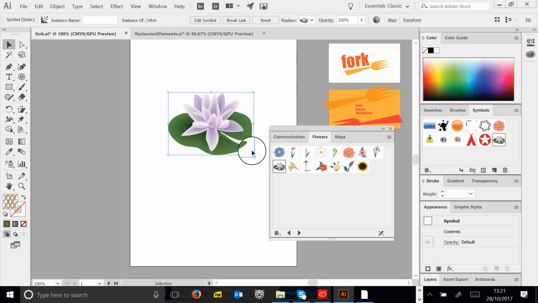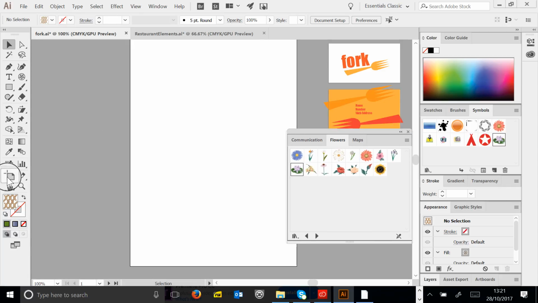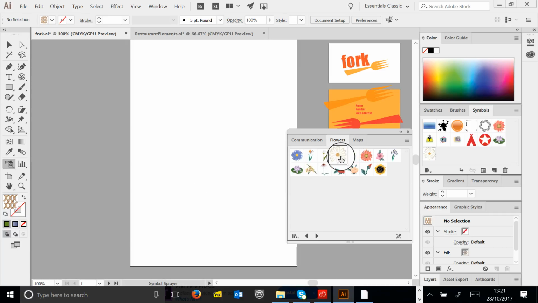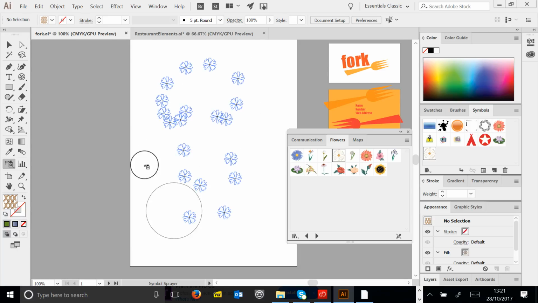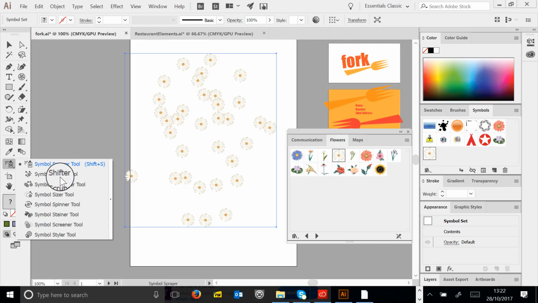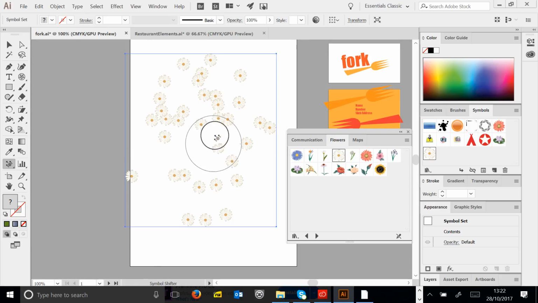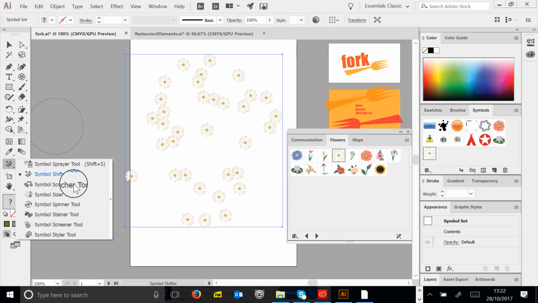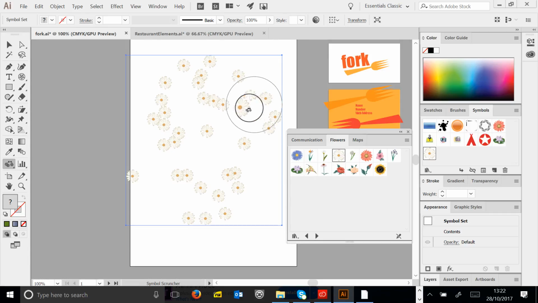Okay. Now, an interesting little tool is this symbol sprayer tool, and it's got a lot of different options on its fly out. Wherever you select a symbol, you can then use this tool if you choose this top option, and you can spray many of these little symbols. As long as you're holding your mouse, it's creating those little symbols. If you hold your mouse again and use the symbol shifter tool, you can shift them in the direction that you're pulling with your mouse. If you use the next one, the symbol scruncher, you're bringing them closer together again.